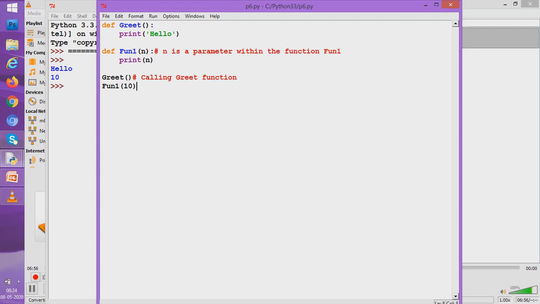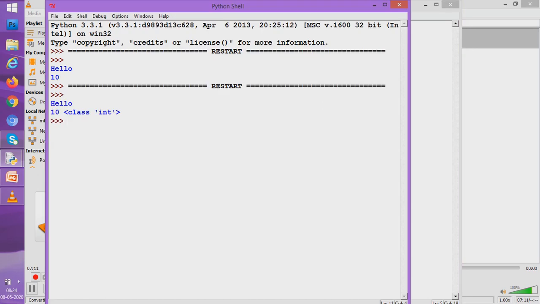See, as we passed 10, at this given moment, n is of integer type. Let us see here. We write here type of n, which we also want to print. So again, if I run this code, you will understand that it shows what type of value n is. N is of integer type. Why is n of integer type? Because we have passed the value 10 to it.